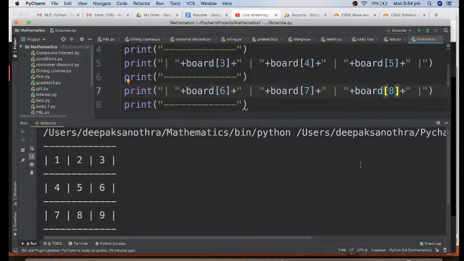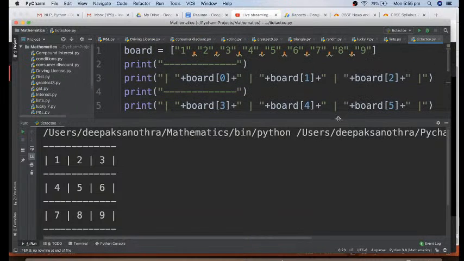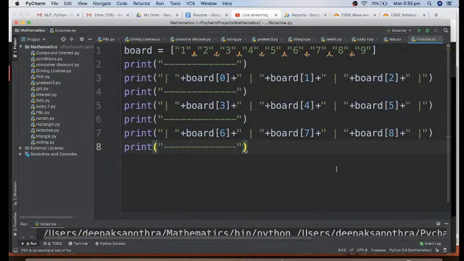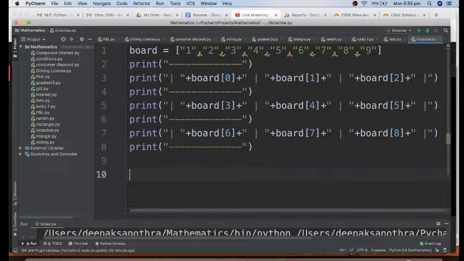Now what we want. So we have got the board. Now we want that we should ask for the player's turn, and turn by turn we should keep working. So I have to ask for the turn.